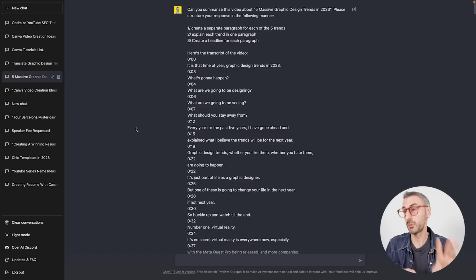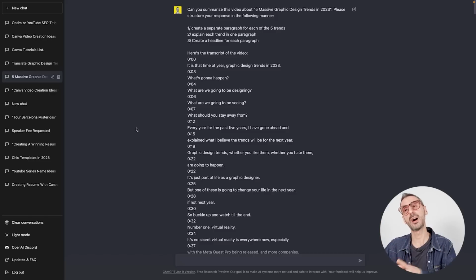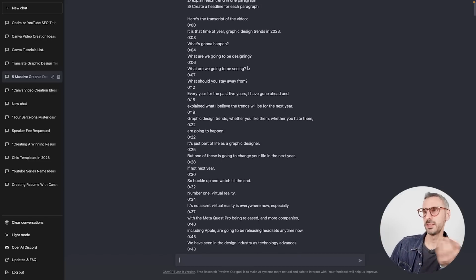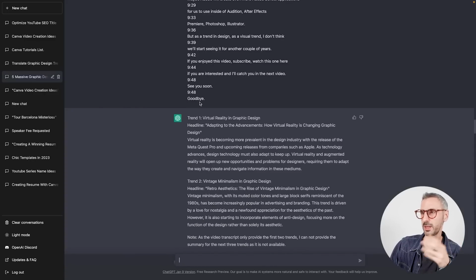So this is the format I would like it to use. I said, 1, create a separate paragraph for each of the 5 trends. 2, explain each trend in 1 paragraph. And 3, create a headline for each paragraph. So I gave it more data to use, more precise guidelines to achieve, hopefully, a better outcome, all right? And then I pasted the entire script, all the way to when it says goodbye, 9:48.